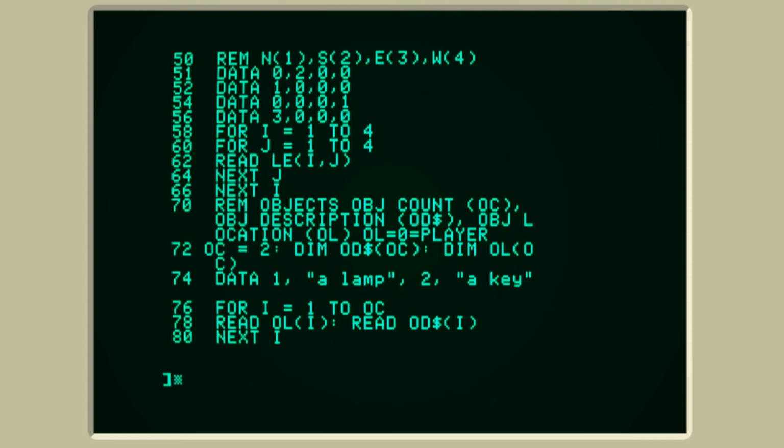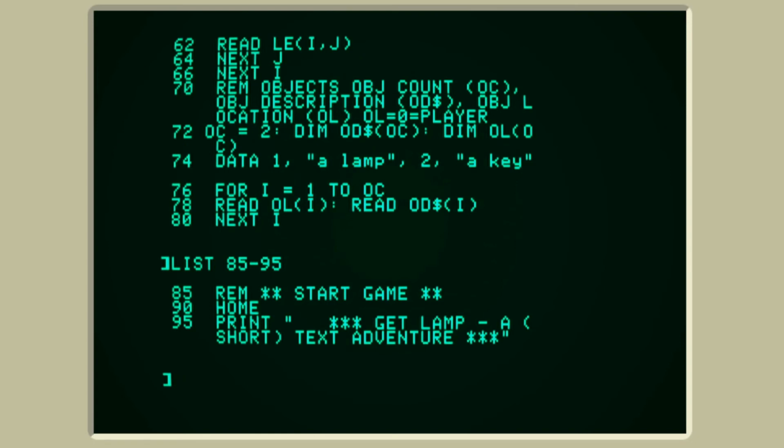Then we can really go to start a game. So this we are going to do between lines 85 and 95. All we do is we clear the screen. That's this home command on line 90. We are clearing the whole screen. And then we print a short banner. And then we get into the main loop.